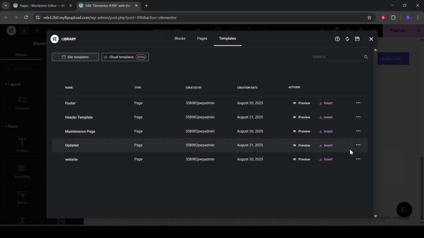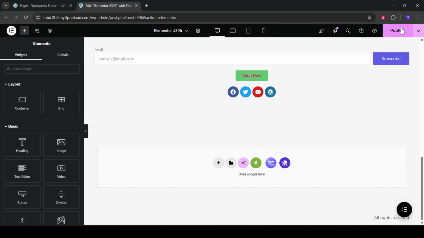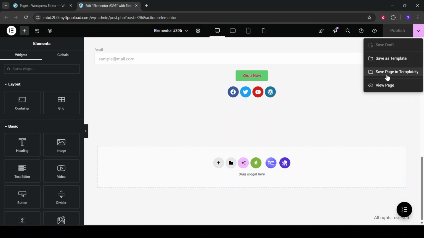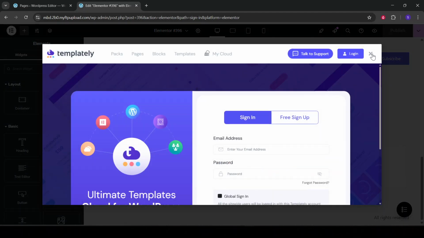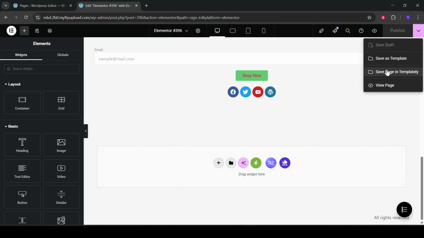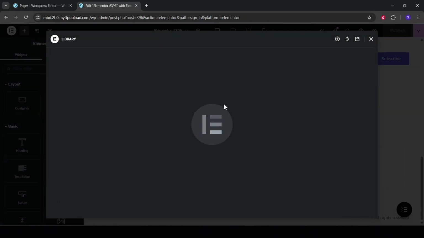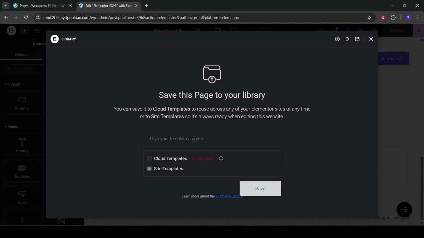Now, you want to save your existing page as a template. To do this, look for the up arrow icon next to the Publish button, typically located at the bottom of the side panel of the Elementor interface. Clicking it should present you with the option to save as template. Go ahead and click that option. After doing this, a pop-up will appear asking you to name your template. Choose a clear and memorable name so you can easily find it later and then click Save.